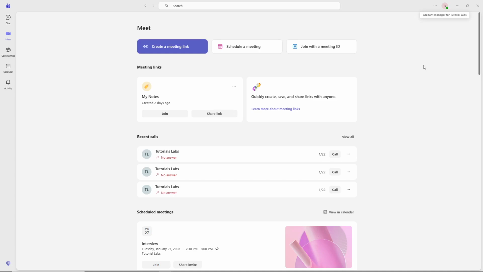First, open Microsoft Teams and look towards the top right corner of your screen. Here you'll find your profile icon, which typically displays your picture or initials. Go ahead and click on it. This will open a drop-down menu with various account options that allow you to manage your profile and settings.